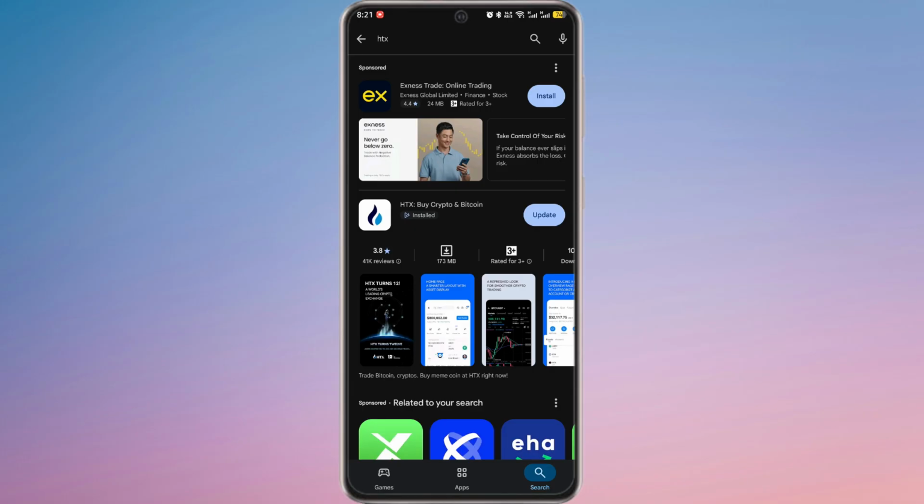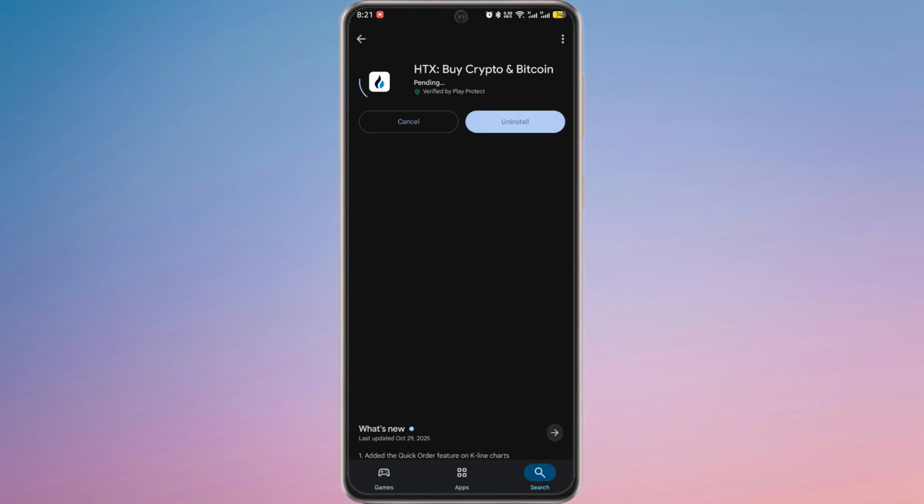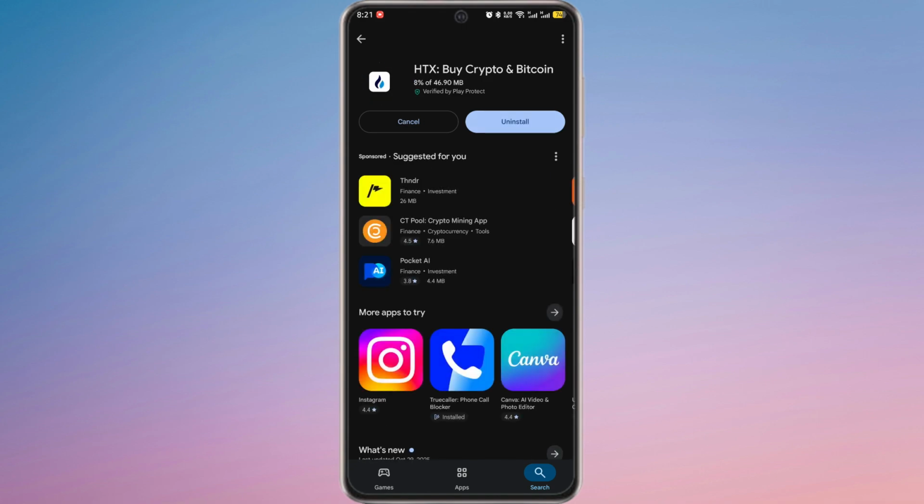Next, look for the official HTX Buy Crypto and Bitcoin app developed by Huobi and tap on it to go to its details page. If an update button appears instead of open, tap it to start downloading the latest version of the app. If you don't see the update button, it means your app is already up to date.